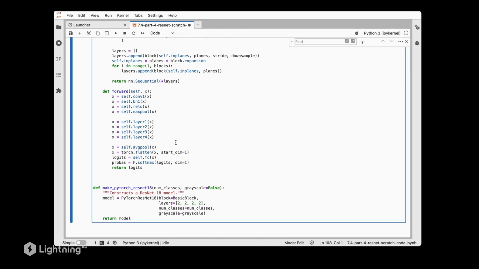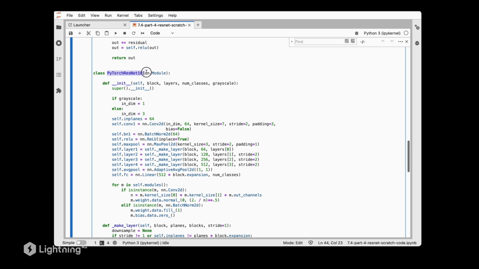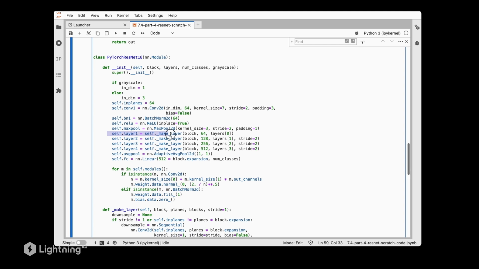But to continue with the code here, this is instantiating this PyTorch ResNet 18. We are using this basic block that we just discussed above with a certain number of layers here. So let's take a look at our class. The PyTorch ResNet 18 class accepts this basic block that we just discussed, and then also the layers. Up here, we have the make layers, which are using these blocks. Based on these blocks, we are creating multiple layers.